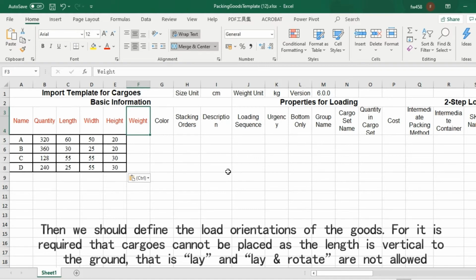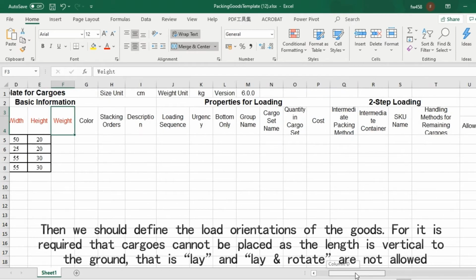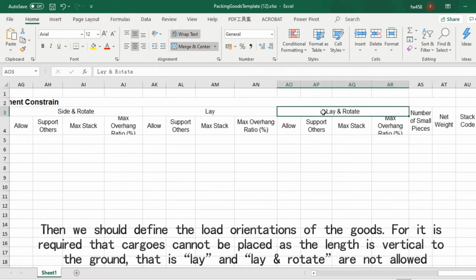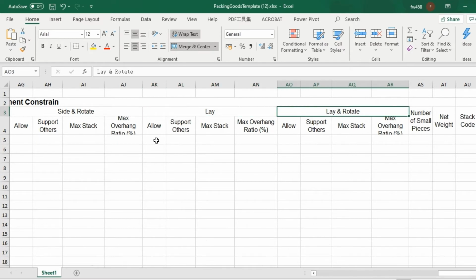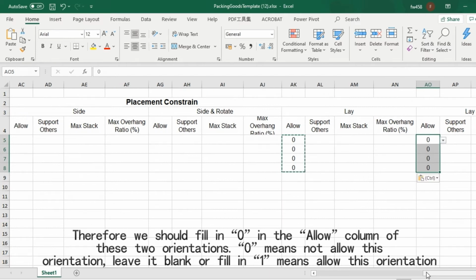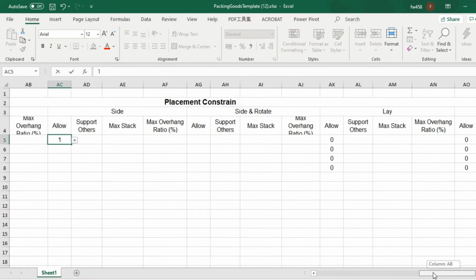Then we should define the load orientations of the goods. Since it is required that cargoes cannot be placed with the length vertical to the ground, that is, lay and lay rotate are not allowed. Therefore, we should fill in 0 in the allow column of these 2 orientations. 0 means not allow this orientation; leave it blank, or fill in 1, means allow this orientation.